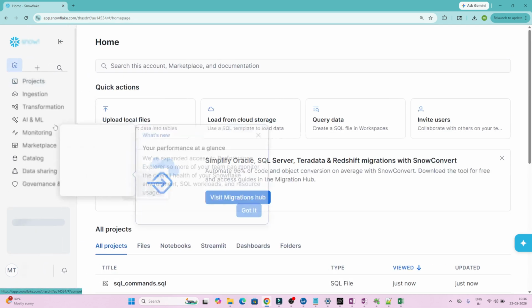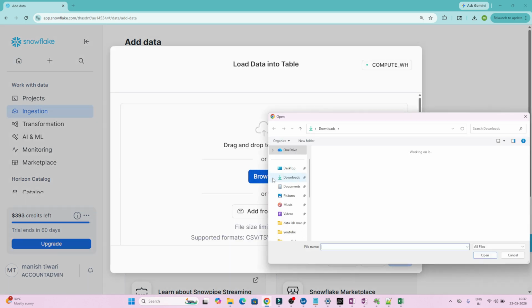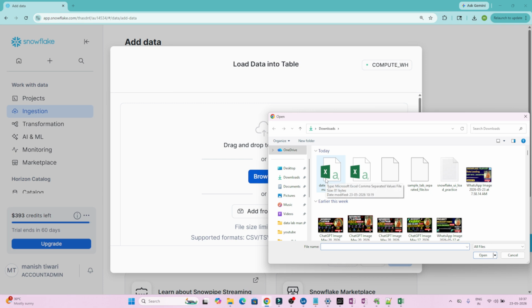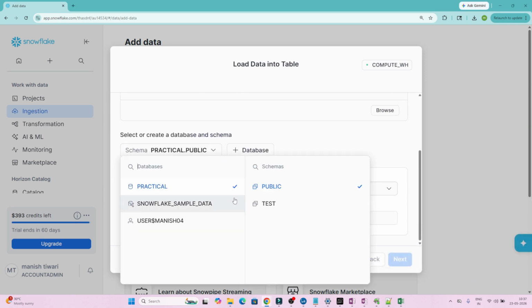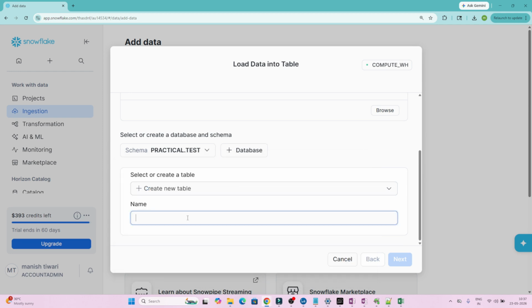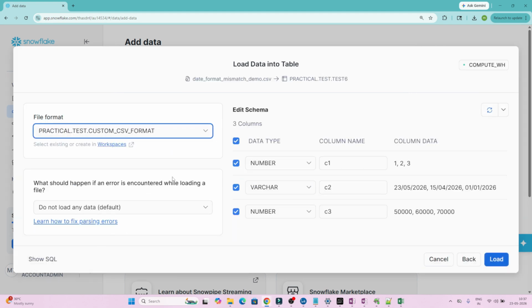Again we'll go back, go to the JSON, load data into a table. Why actually I am showing you all these steps is because this will help you for debugging also. I will select this. I will select the practical test also. I'll give a random name, test something. Click on the next. After that, we will select our own file format. You can define the column name. I will give the names as ID, date and salary. This is the column name I am passing.